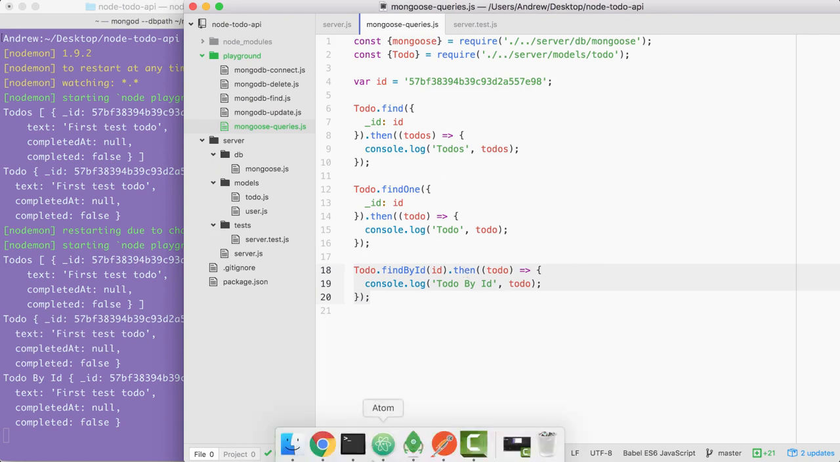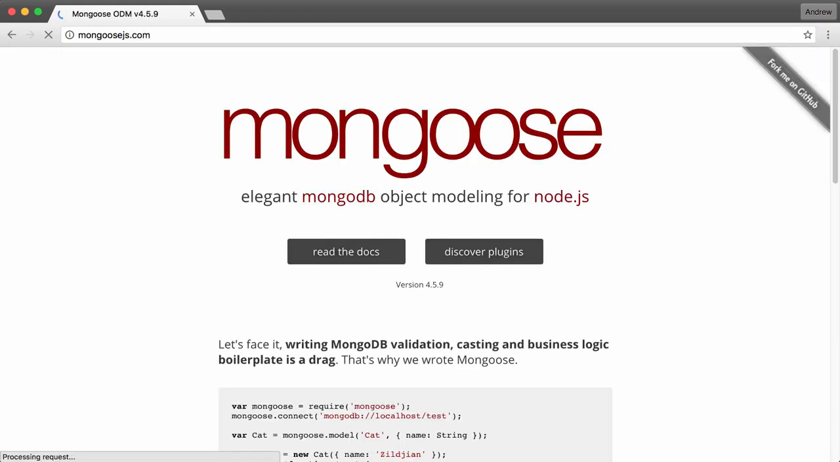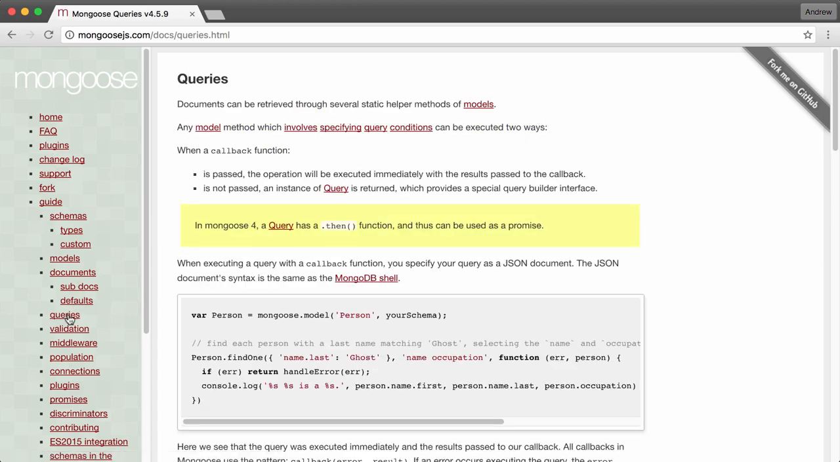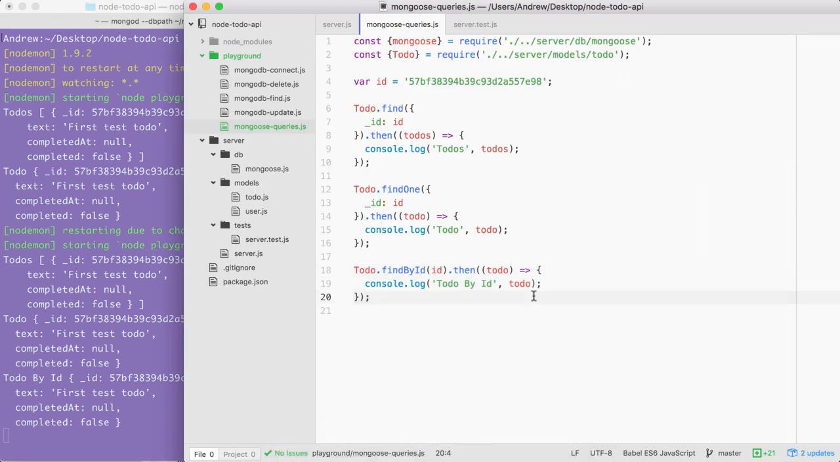Now all of this and more is available on the docs, so if you want to dive into anything I discussed here, you can always go to mongoosejs.com, click on the read the docs link, and over in the left-hand side, they have a couple links. The one that we're looking for is the one on queries. Right here, you can learn more about how to query your docs, but we pretty much covered everything this page talks about.